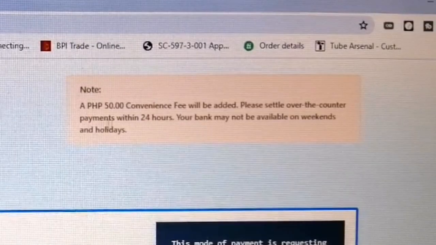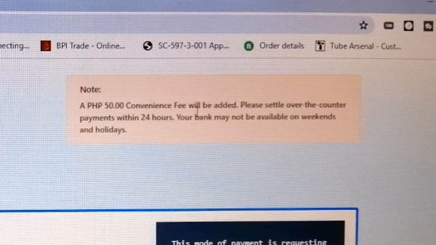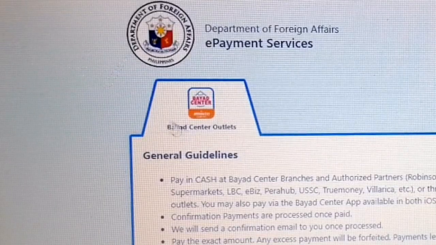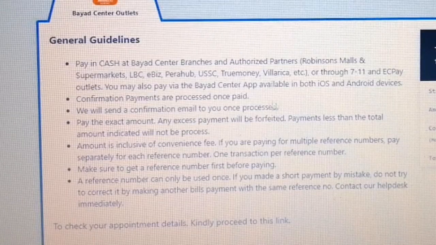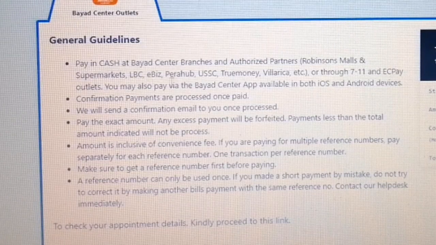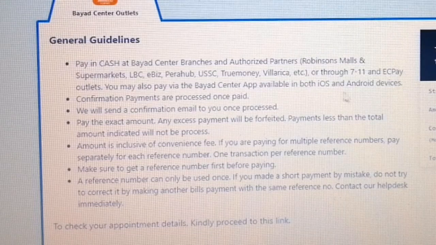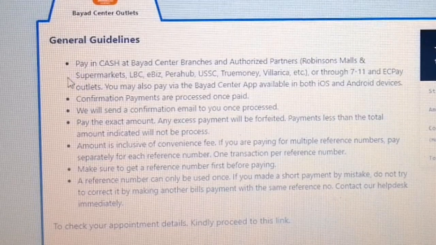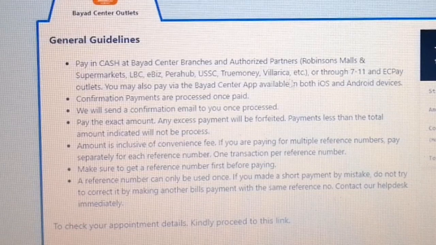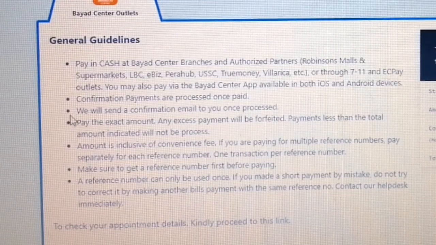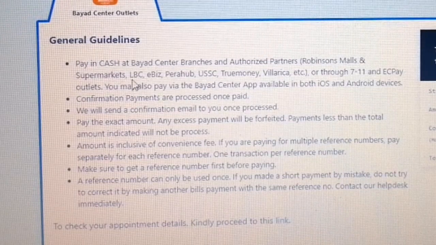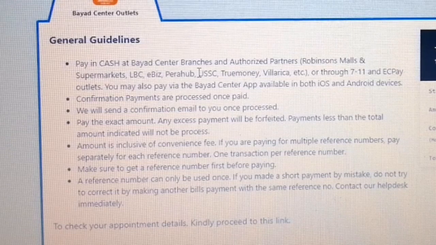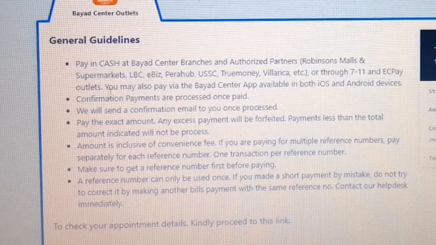They have this 50 pesos convenience fee. You're going to pay at Bayad Center. And from here, you can see where you can find the Bayad Centers. They have these authorized partners: Robinsons Mall, Supermarkets, LBC, EB, Spero Hub, USSC, True Money, Villarica, etc., or through 7-Eleven and EasyPay outlets.